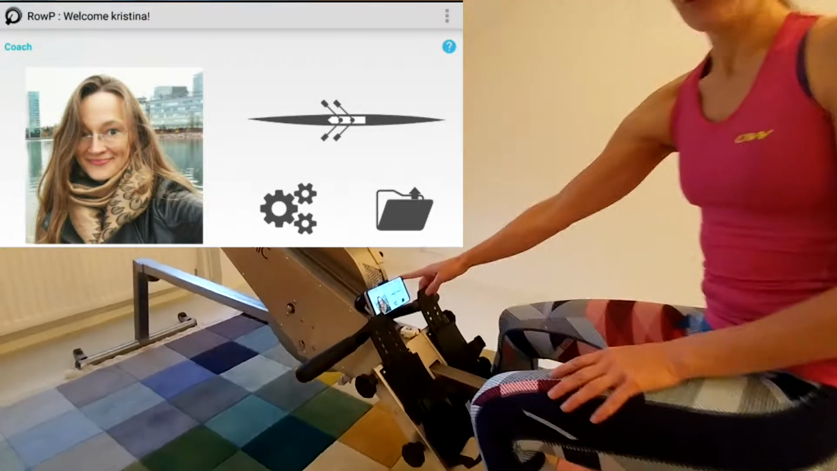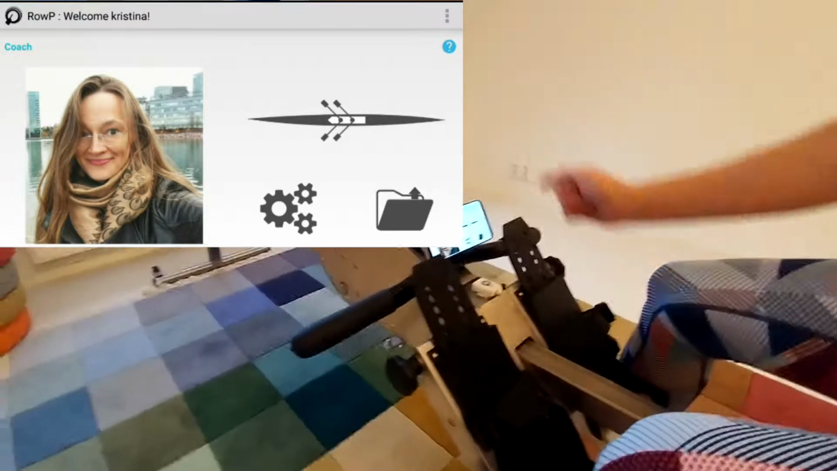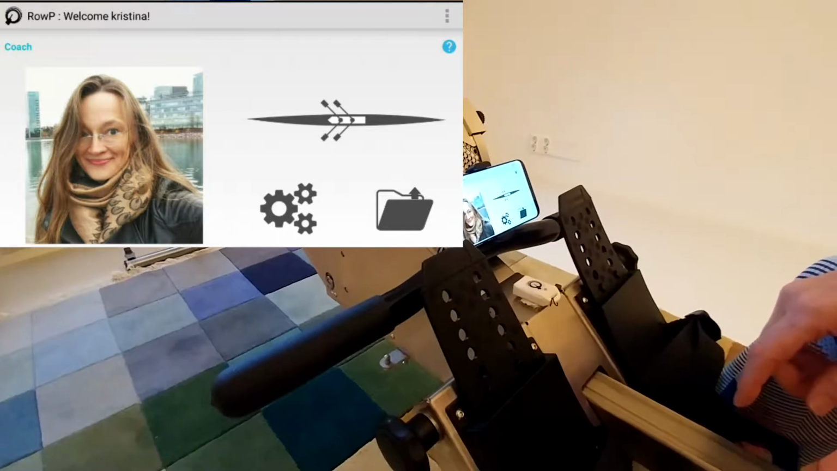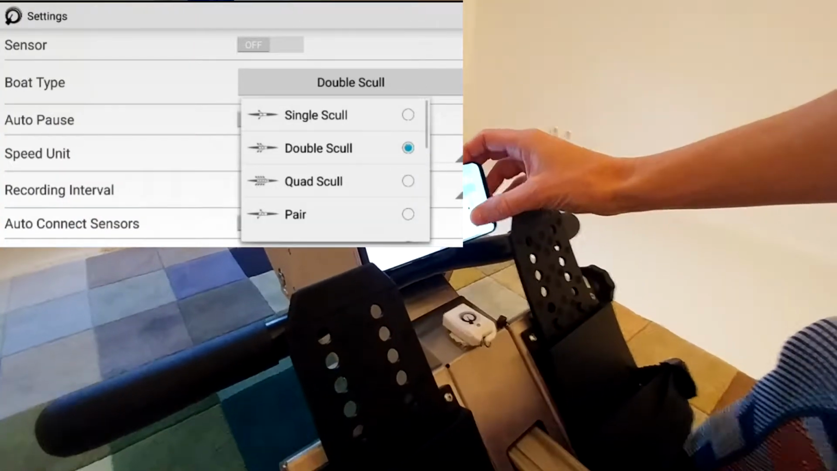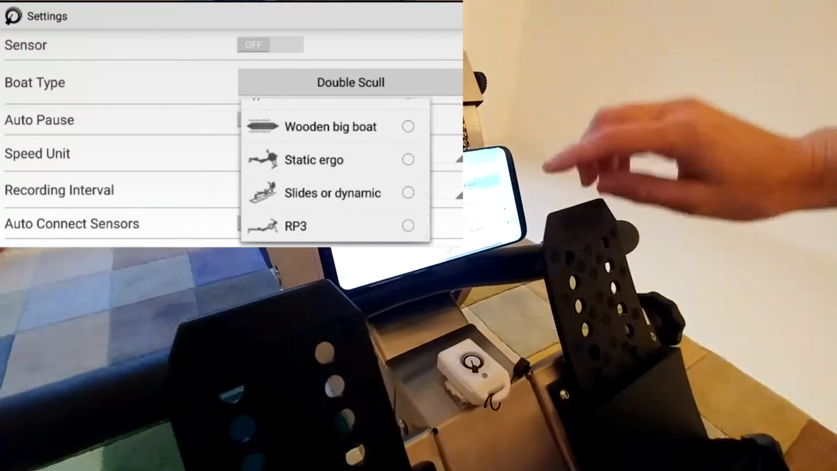So you need an Android phone. It's attached to the handle with a phone holder, and then you need a sensor pod. It's very important that you in settings choose the right boat type when you go rowing, otherwise it won't work.